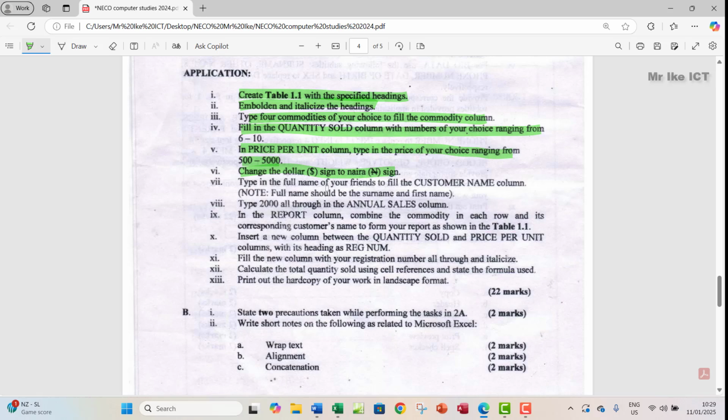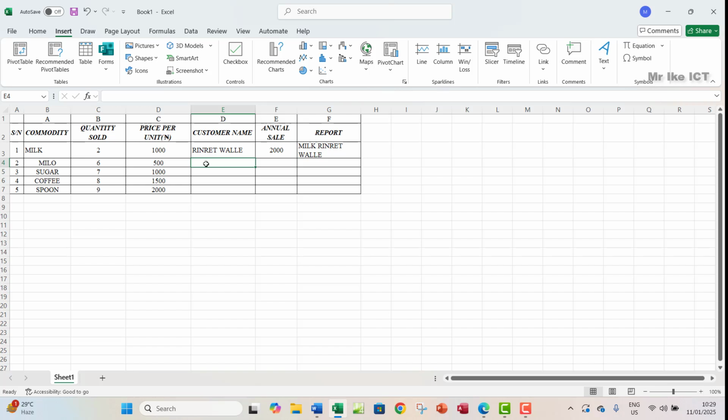So the VII, type in the full name of your friends to fill the customer name column. Note, full name should be the surname and the first name. So we're expecting two names right there. I'm going to start with some of my students. Let me write some of my students' names. So let me say Divine Denwa, right? And then the next one will be Okpe Mepo Ajadi. They will be surprised if they see this video.